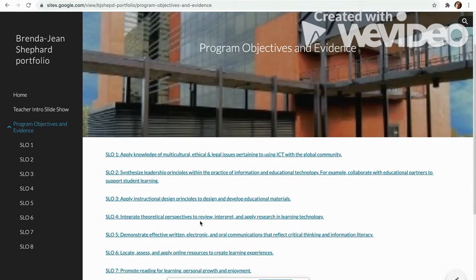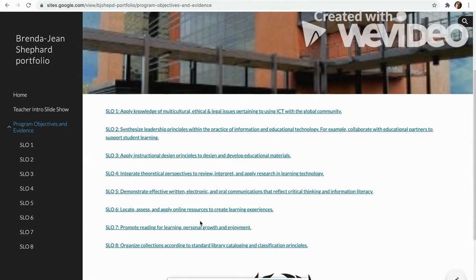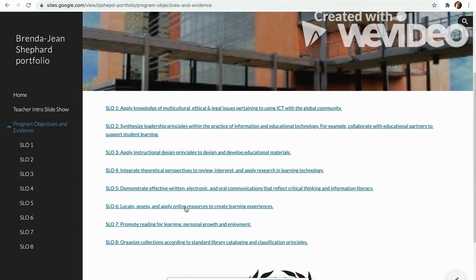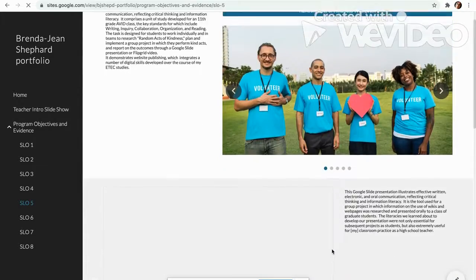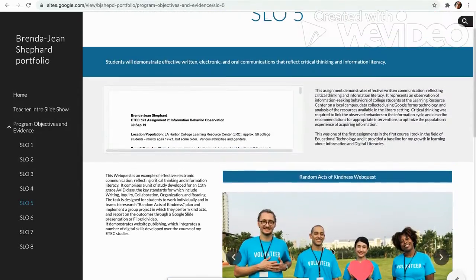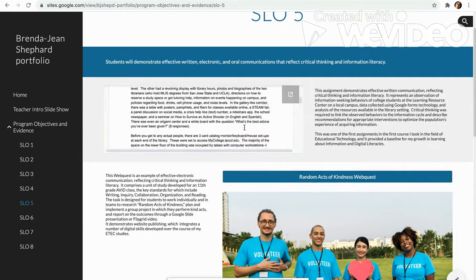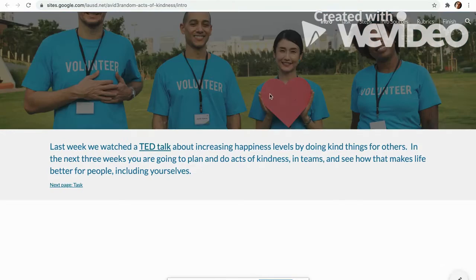Now, there are choices in the sidebar menu and also a button, either of which leads to a page of program objectives and evidence, and you can scroll down either in the sidebar or the page to see the 8 student learning objectives in the EdTech program. If you click on one here, it takes you to a page with a written document, a web quest, and another slideshow. You can read the document without opening up a separate tab, and you can open up the web quest. So this is a site within a site, also Google.